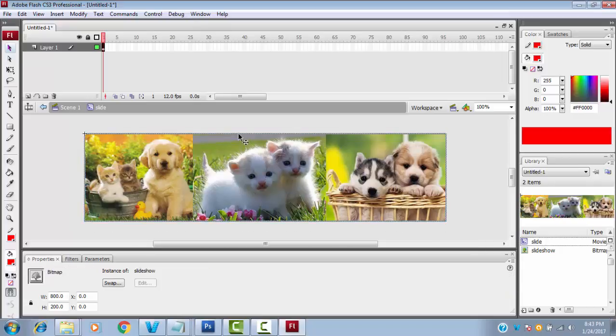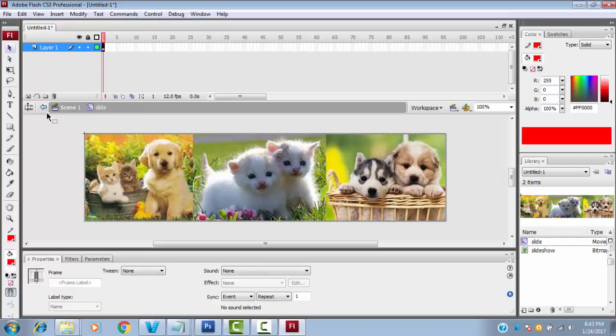Now double click and open the movie clip. This is the movie clip panel. Here this icon is called the movie clip panel. Now this is the movie clip timeline. This is a movie clip layer. Again you have to insert another layer.